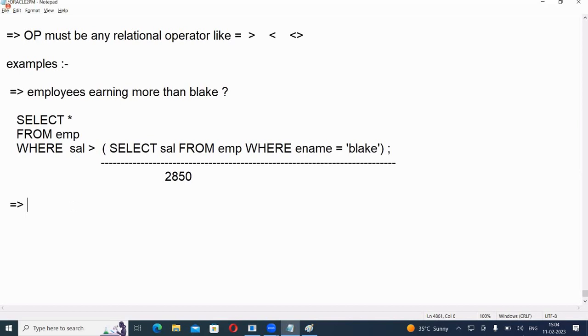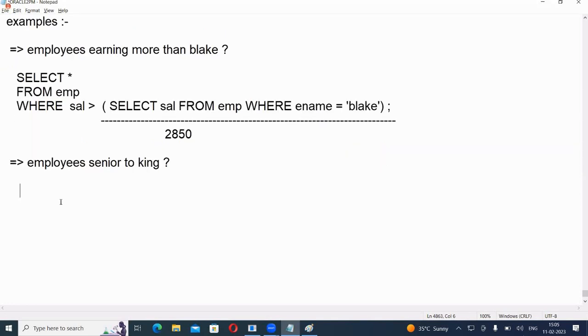Let's see, suppose I want to see employees senior to King. I want to find the employees who are senior to King. Select star from EMP where hire date. Senior to King means joined before. Joined before means hire date should be less than King's hire date.